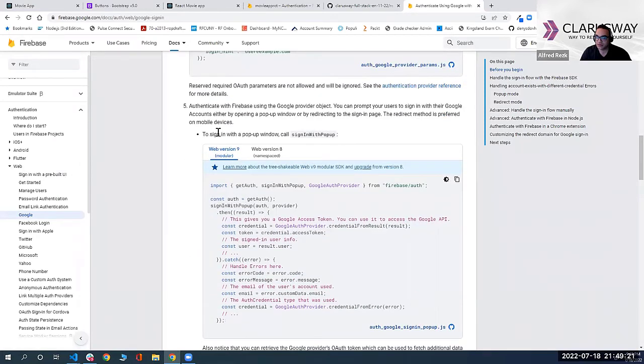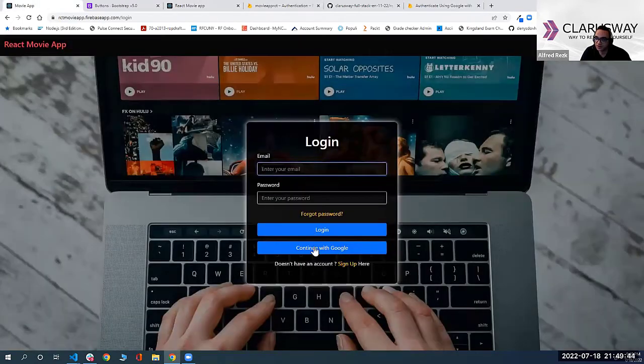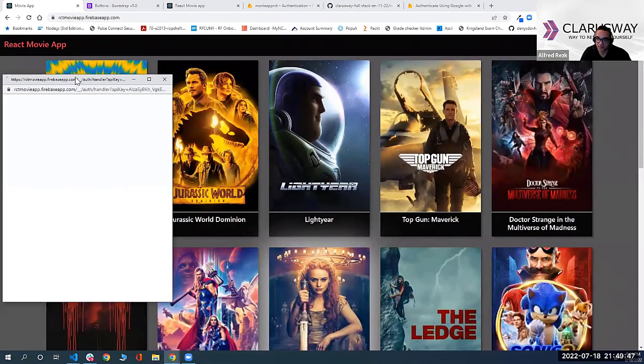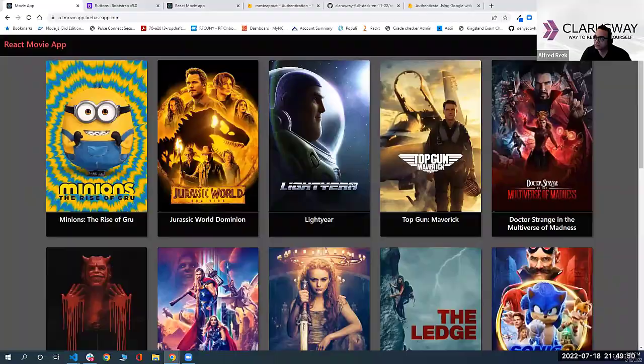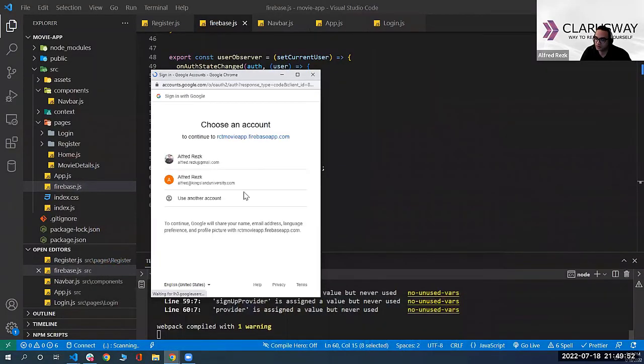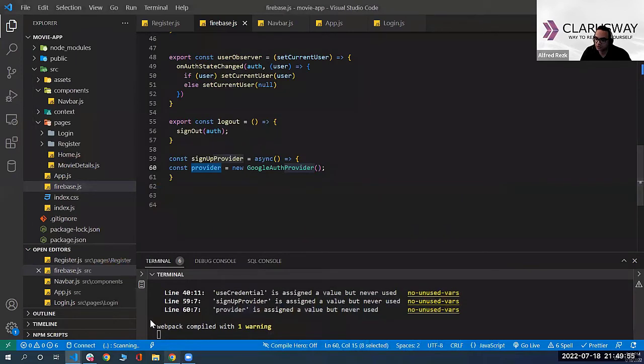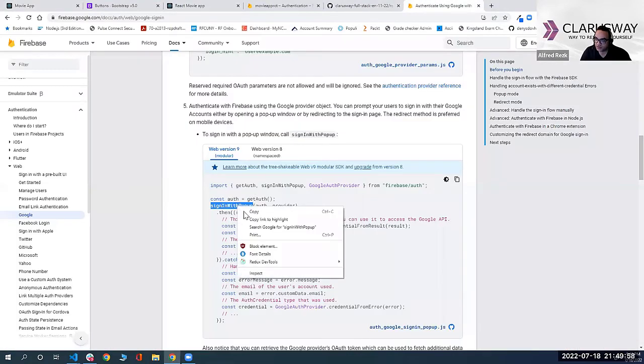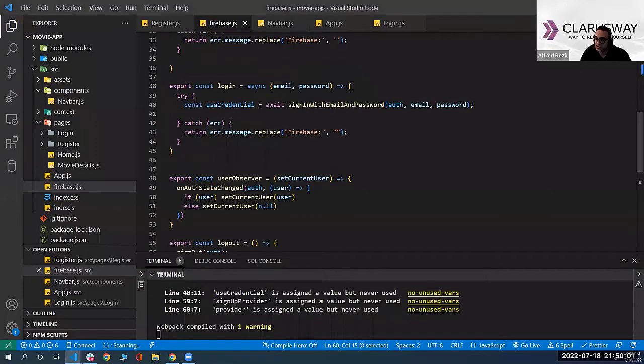The last step is to sign in with a pop-up window. You need a function called signInWithPopup. Here's the function. As you can see, it's an async function that takes two things, the auth object and the provider that we just created. So signInWithPopup is the pop-up screen that we have here. If I click here, see, this is the pop-up screen here. Let me close this. So I'm going to copy the name of this function because I need to import it from Firebase.